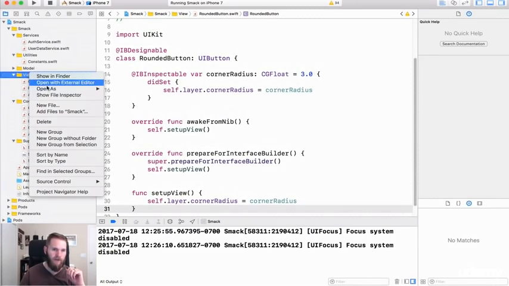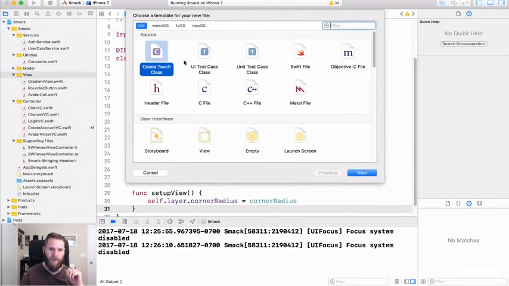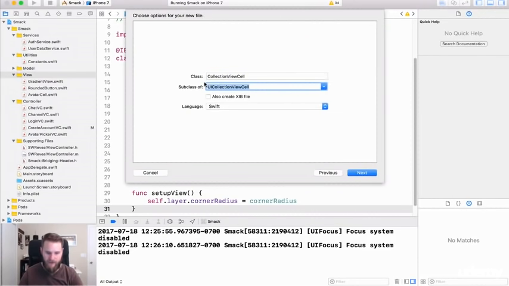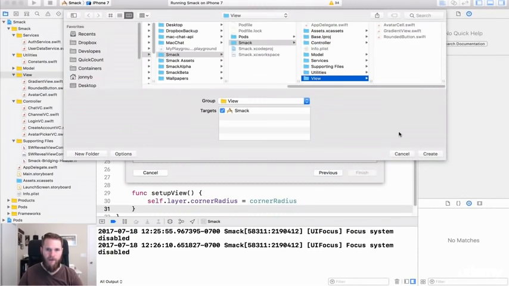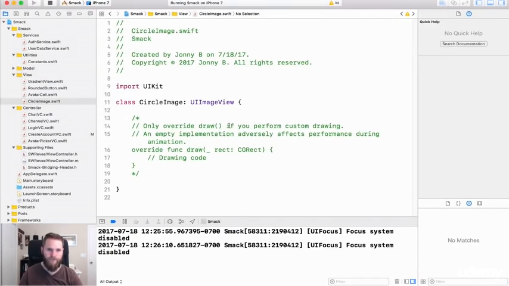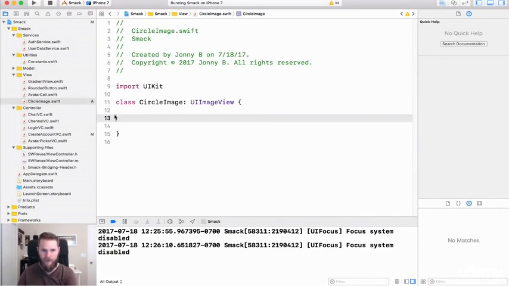So I'm gonna click right here on view and say new file. And that's a Cocoa Touch class. We are going to subclass of UIImageView. And we're going to call this CircleImage. Okay, I'm going to say next and create. I'm just going to delete this.